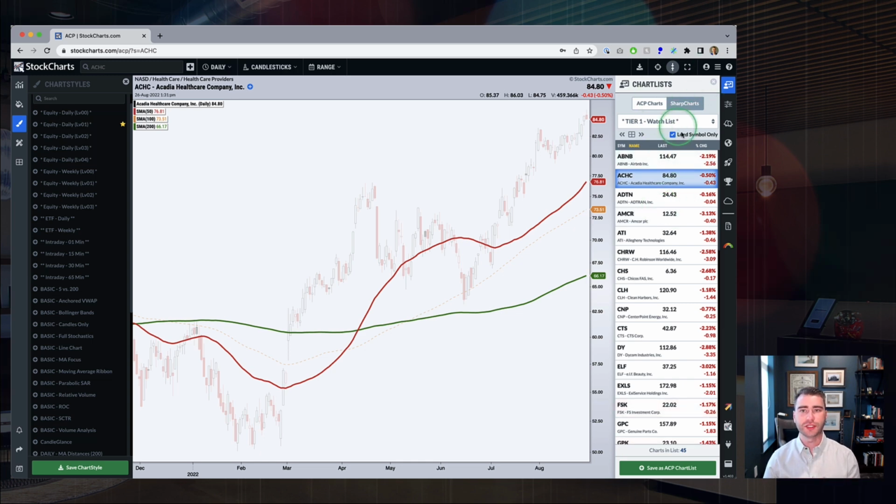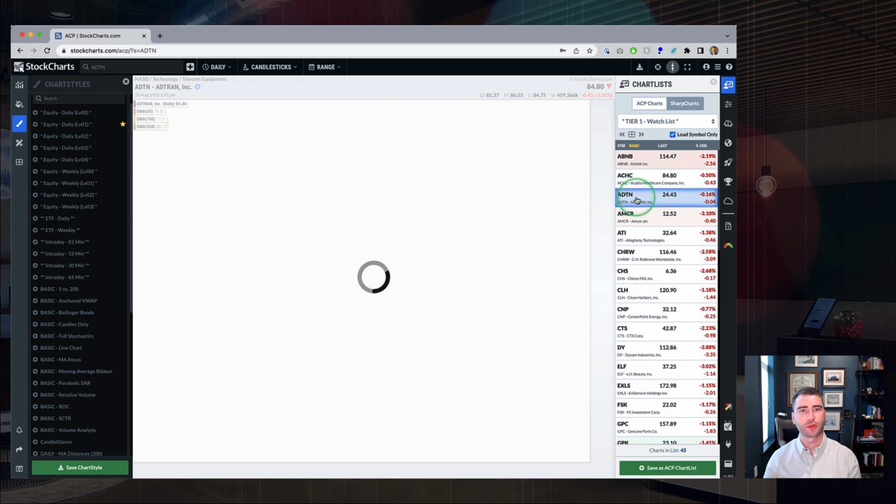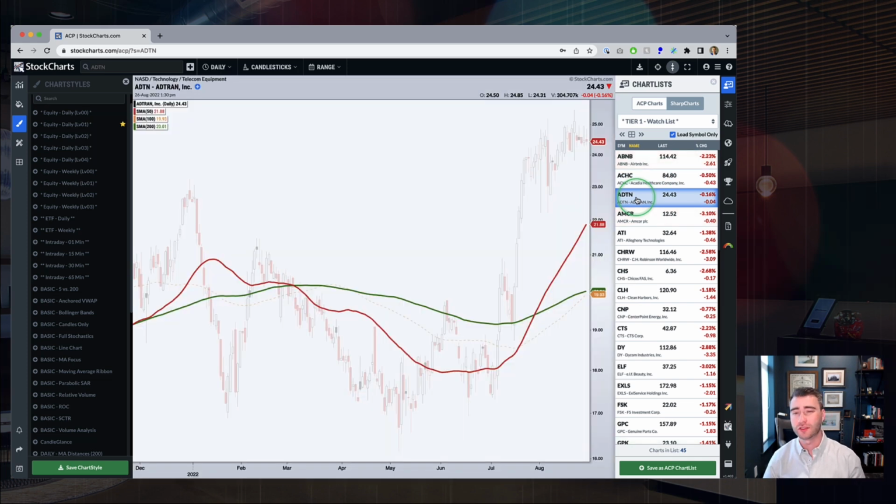So what I can do here now is take an entire chart list of saved symbols, saved charts. I can turn on that load symbol only checkbox. I can load up the chart style that I want to see, one of the focused chart styles, in the middle of the screen, and I can flip through this list. You can do this with a watch list. You can do this with the positions that you have in your account, really any case. You could do this with all the stocks in the S&P 100 or the S&P 500, anything that you want to do. You could do this with scan results as well. Lots and lots of different reasons that you might want to do this.